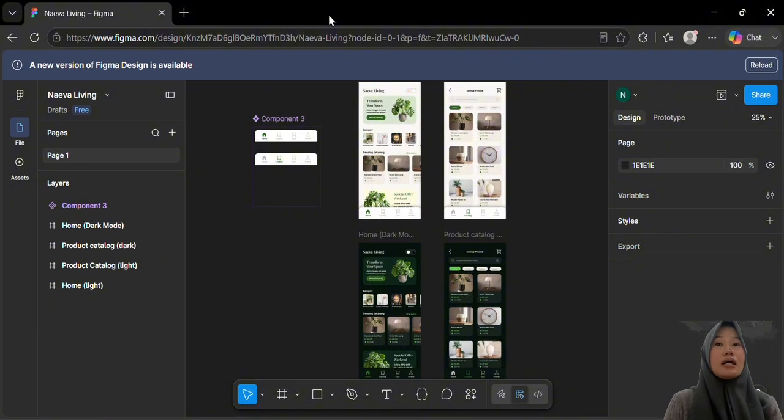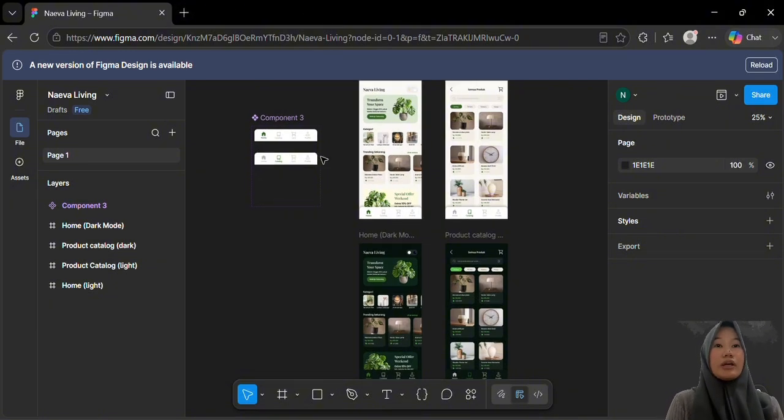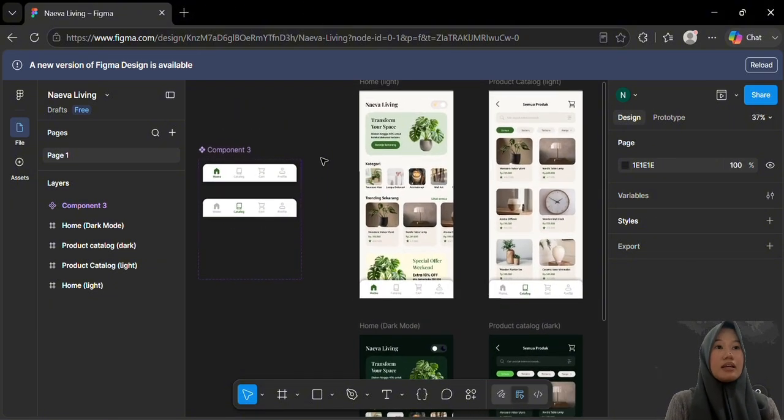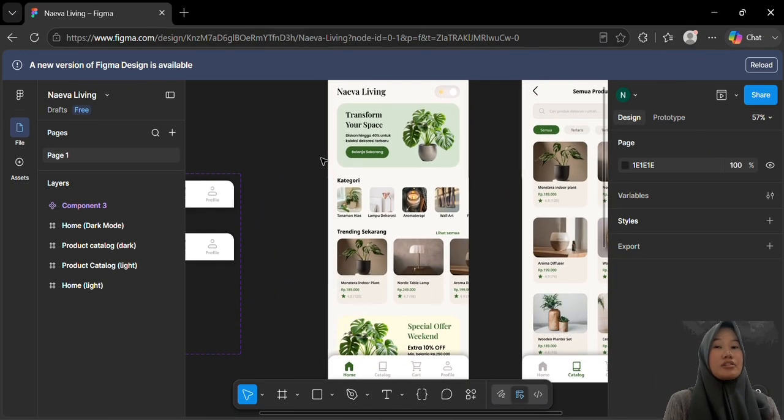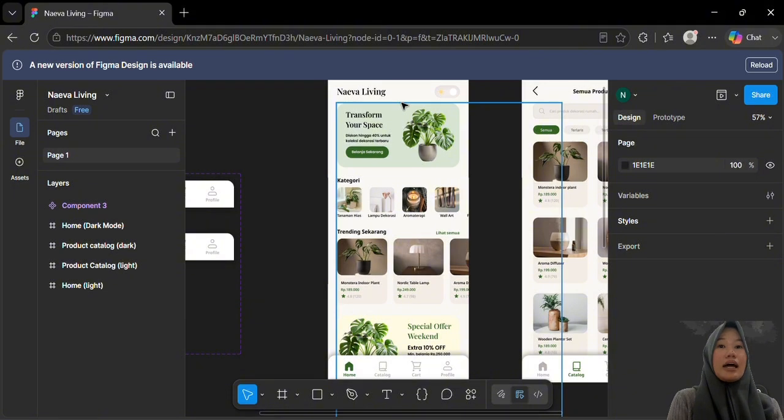Okay, first of all, let's take a closer look at the layout of the main page, namely the home menu, on the left side of the screen. At the top is the home light mode version. The structure begins with the header section, which displays the application's identity through the text Naifa Living in the top left corner. Aligned to its right is a toggle component used to change the display mode.